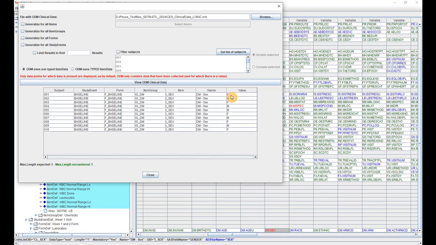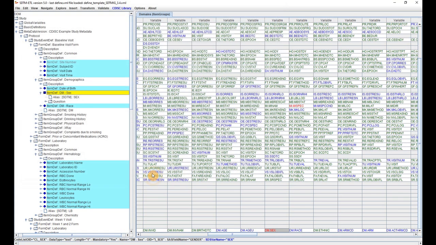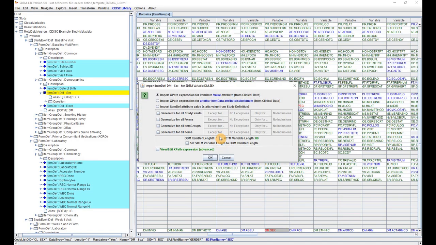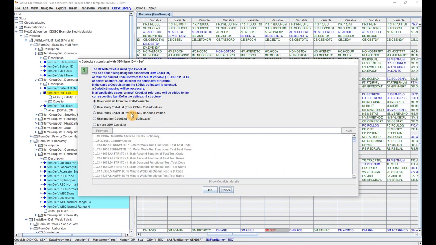We find that the values are already coded as F and M for female and male. And we drag and drop again. We again want to use the value, not anything else. Both in the source and in SDTM, the values are coded.